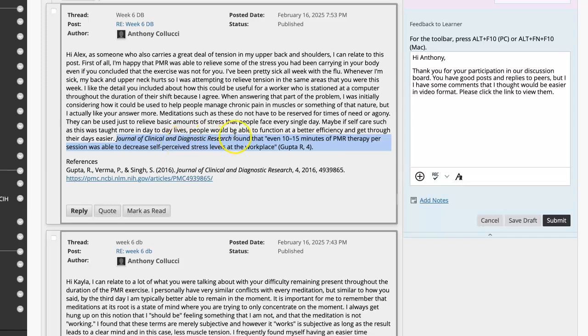So what you might want to do is, it's best to avoid direct quotes whenever possible. So if you were saying even 10 to 15 minutes of PMR therapy per session was able to decrease self-perceived stress levels at the workplace, how can you put that in your own words? You could say, decreasing self-perceived stress levels at the workplace was found with even a short session of PMR therapy, right? Something like that. You can paraphrase it, summarize it.